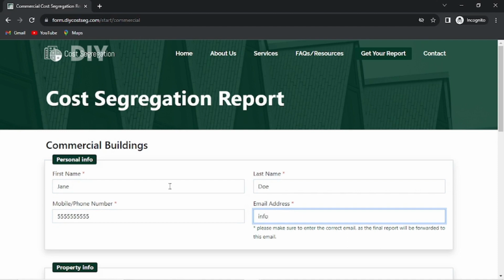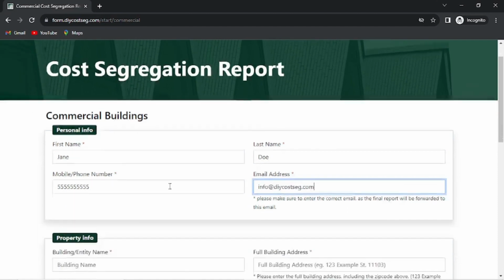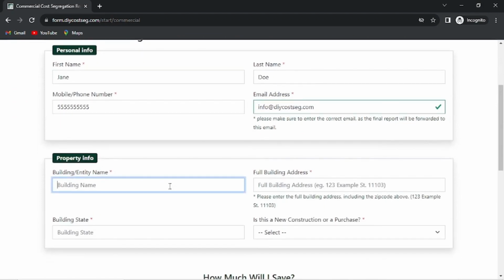Now, let's gather some details about the building. You can enter either an entity name or the building address. Next, enter the building address and state. Be sure to provide the full address of the property. Please remember to provide the complete address of the building you want the study to be conducted on, not your home address.